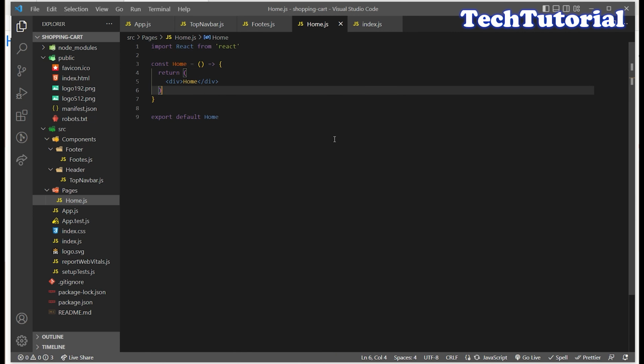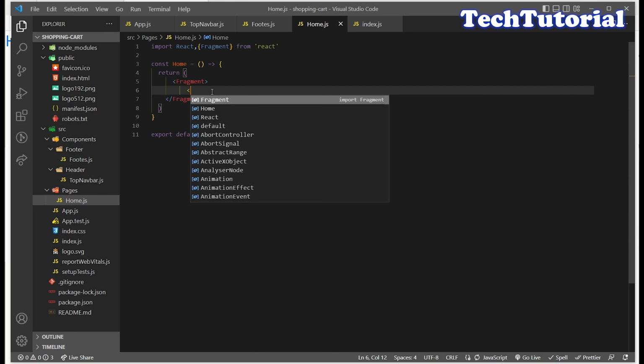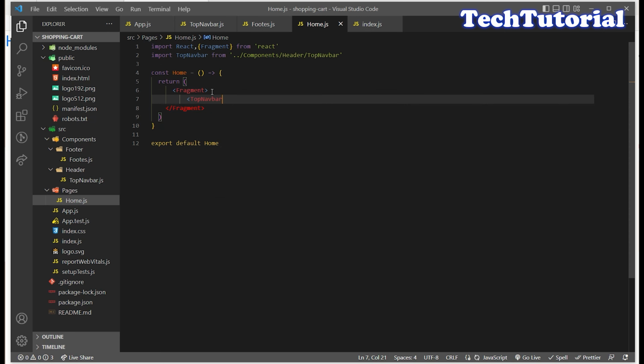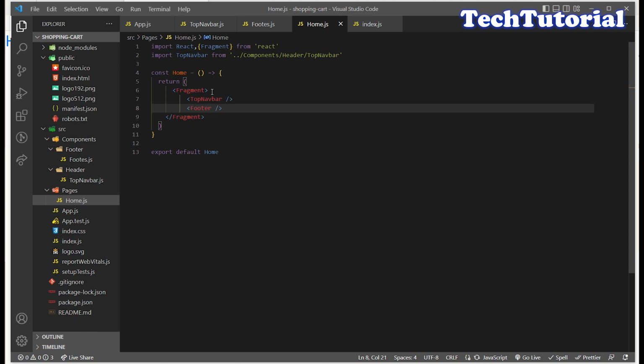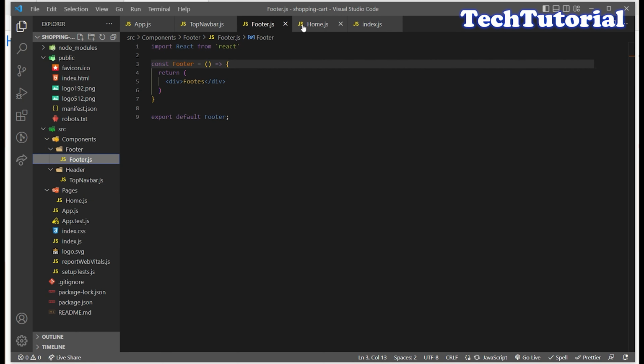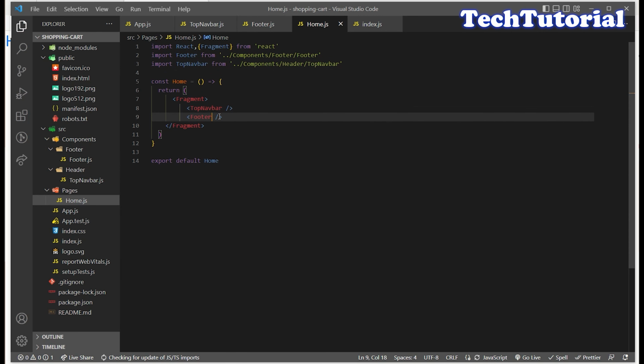Okay, so our home page has been rendered here. Here, import Fragment from React. Here I'm going to bring my top navbar, okay, and then footer. Oh, so it should be footer. So come here and rename this. Okay, come back to our home page and import footer.